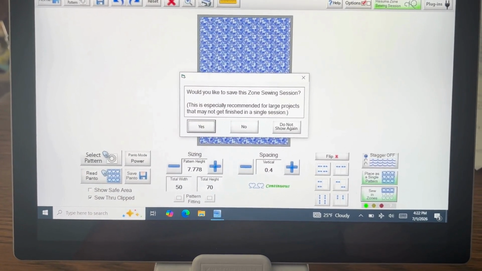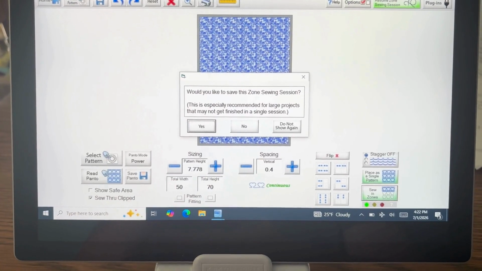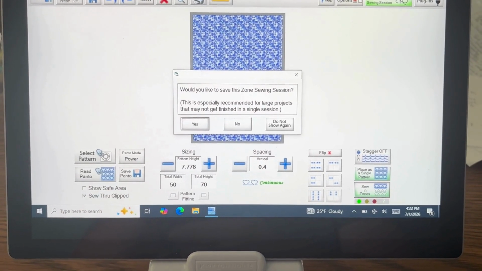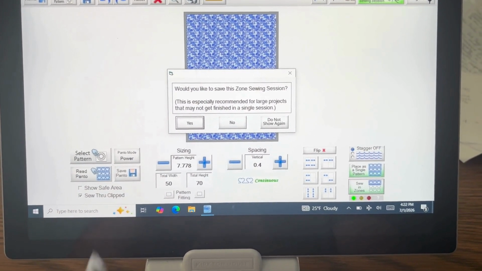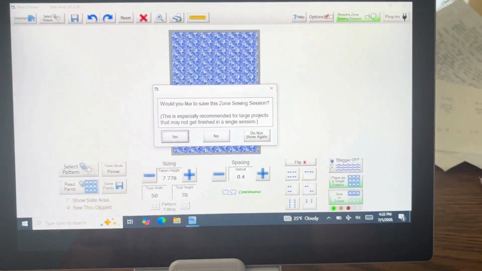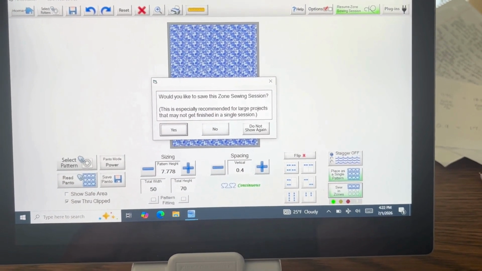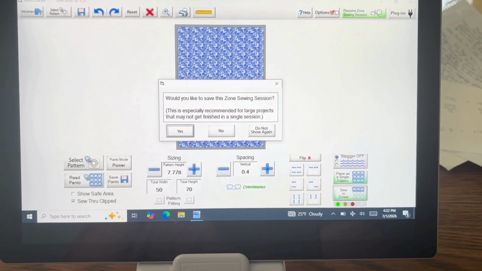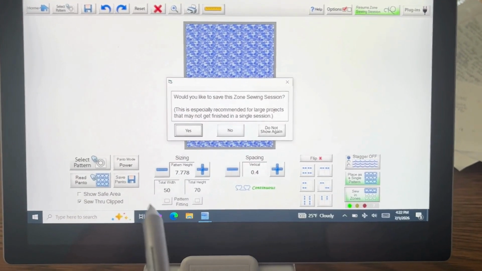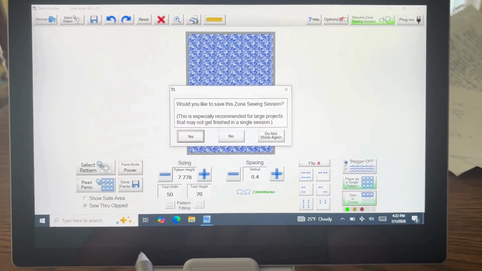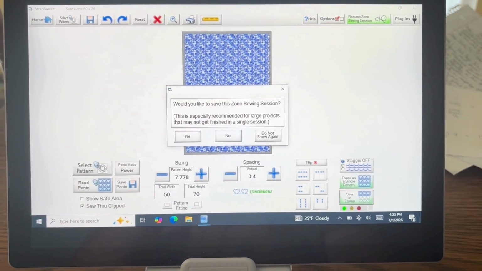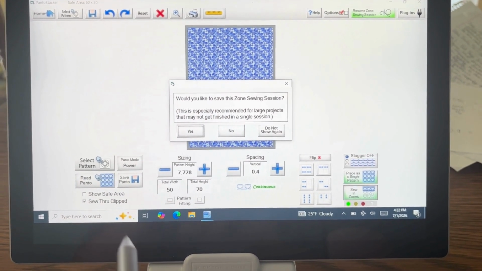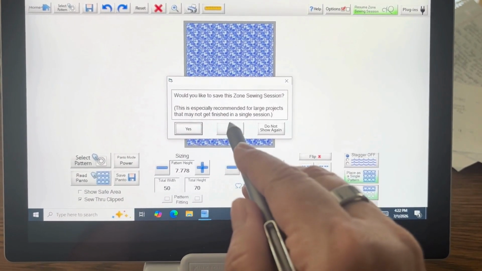Again, if you have any kind of unplanned interruption or even a planned interruption, say I quilt part of the quilt today and I want to finish it tomorrow, you need to have this sewing zone saved. And it's not the same as saving your pattern. So those are two different saves, and you need to do both of them. For the purposes of this demonstration, I'm not going to save it, but if I was working on a quilt, I absolutely always save the sewing zone.